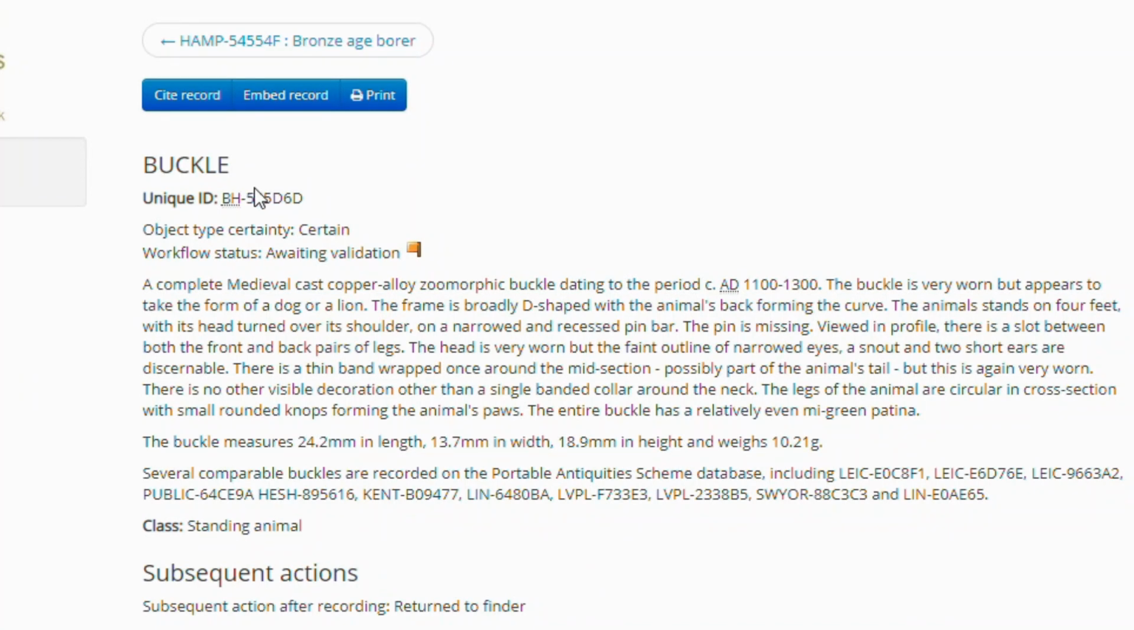Next is the ID number for the find. This is the unique identifier for the object within the database. The object type certainty indicates how sure the recorder is of the identification. This is almost always set to certain. Next is the workflow status.